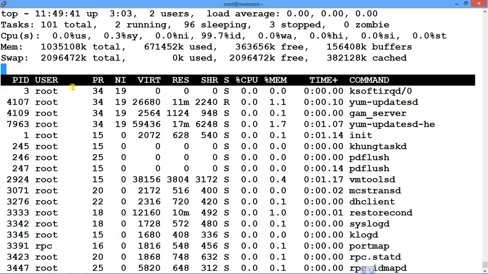You can decrease the nice value, and you will also see that the priority actually increases. This is the virtual memory, the total virtual memory that is used by the process. This is the resident memory. Resident memory means the total non-swap physical memory that this process is currently using from the RAM.